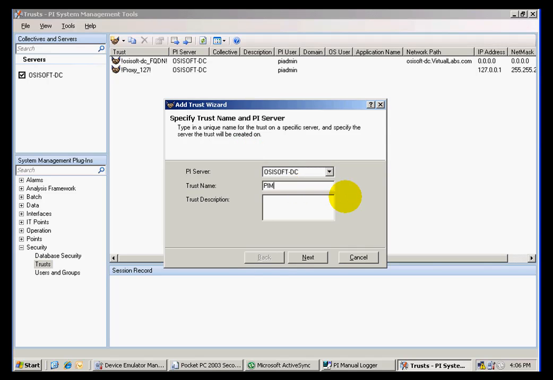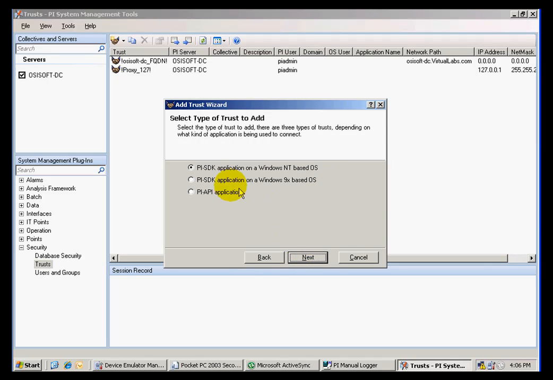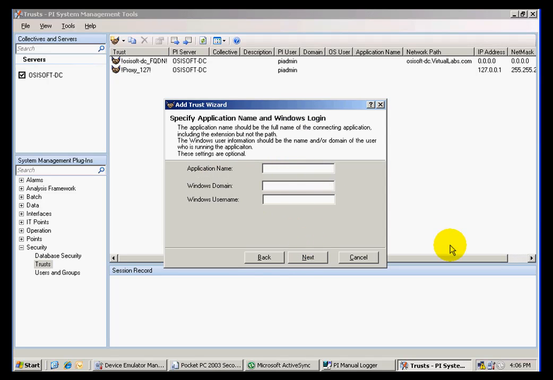In this case, I'm going to create a trust whose name is PyML, and I'm going to describe it as trust for PyML. Click next. This is an application for a Windows NT based operating system. The name of the application is going to be PyML Windows. The domain in my case is virtuallabs.com, and the username, the Windows username that I will be using in my case is administrator.